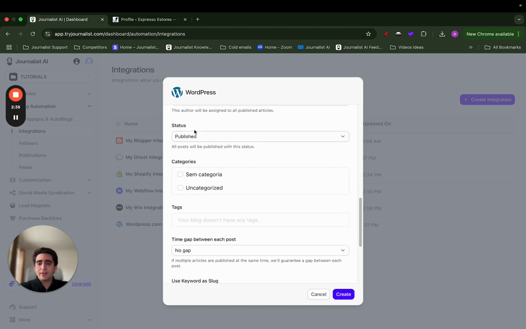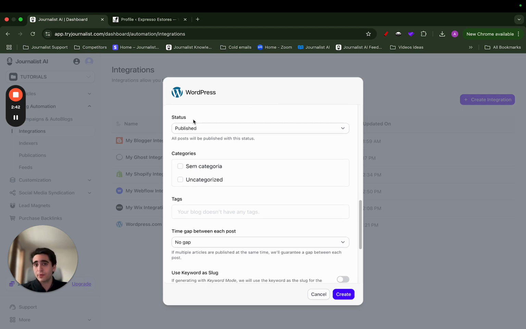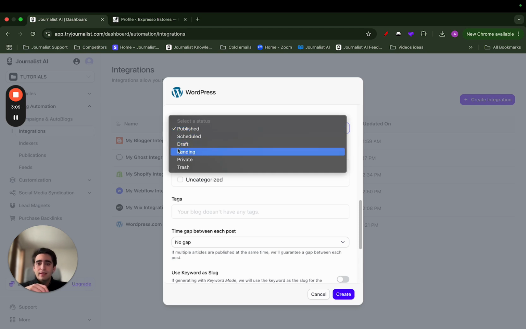Then we have the status field where you can define the status of your published articles, okay? You can either publish them as published and they will be immediately visible on your WordPress site, or you might want to set them as a draft and they are still sent to WordPress but to the draft section. So you might want to check and review them before publishing. In this case, I will select published.